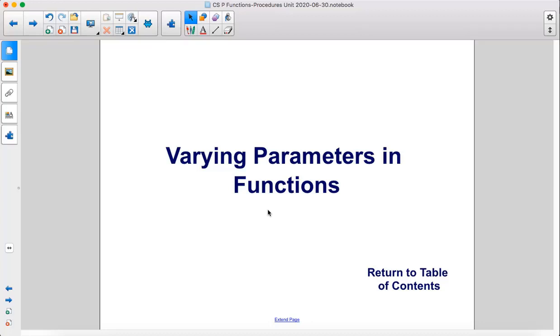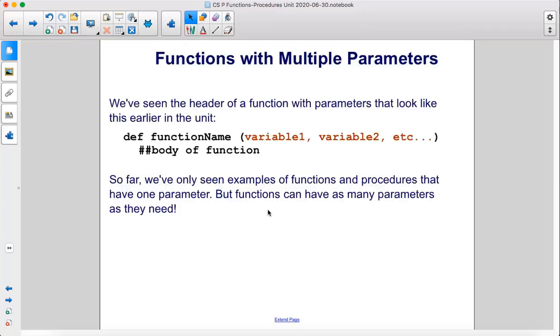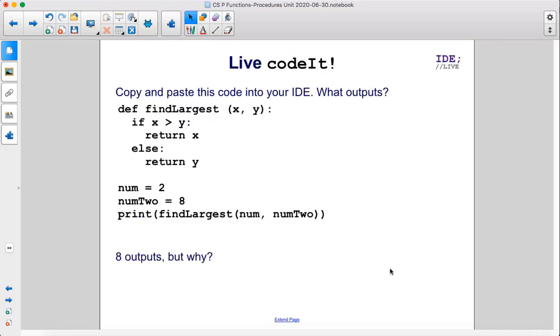Varying parameters in functions. We've seen the header of a function with parameters that look like this earlier in the unit. So far, we've only seen examples of functions and procedures that have one parameter, but functions can have as many parameters as they need. Copy and paste this code into your IDE.